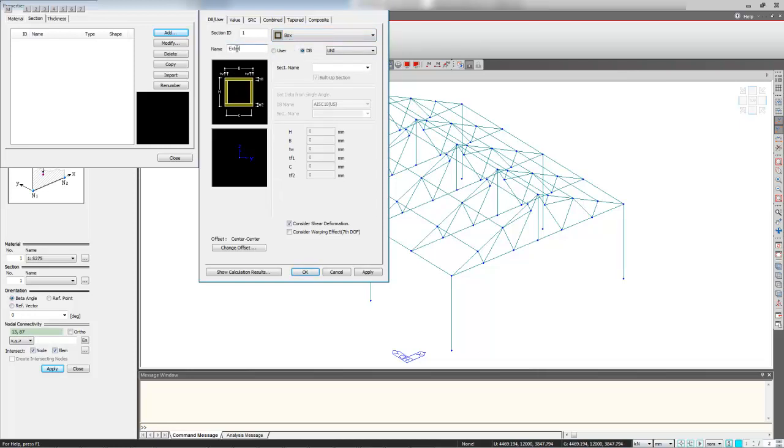Now external members will be defined by using BS standard, and over here there's no 125 by 75 by 3, so I'll just take a close section property. So let me select this one, 120 by 80 by 4.8.